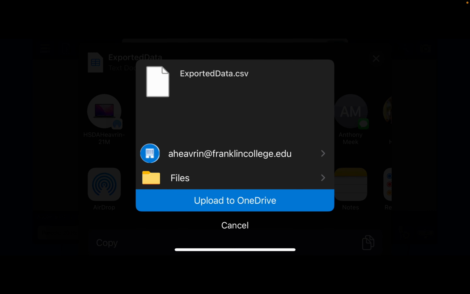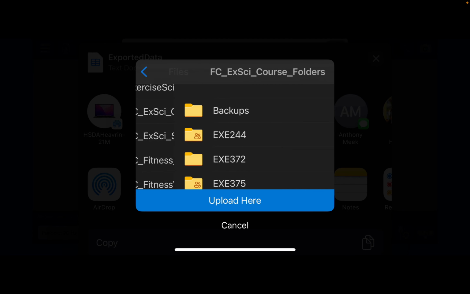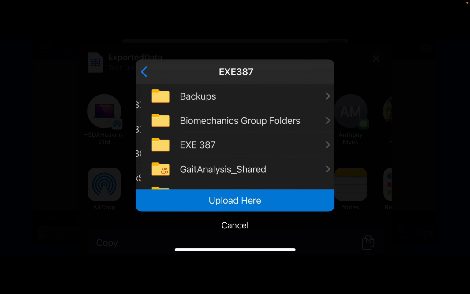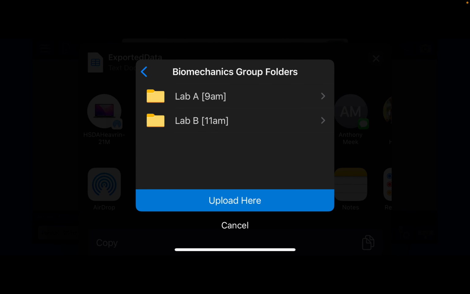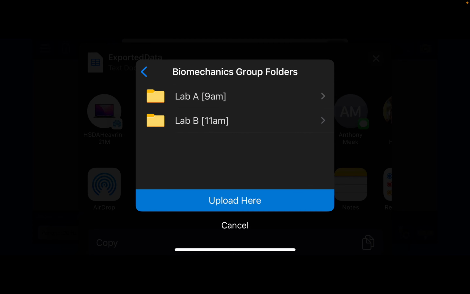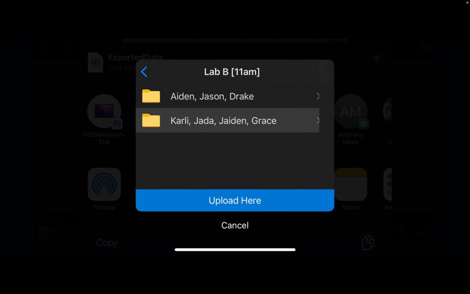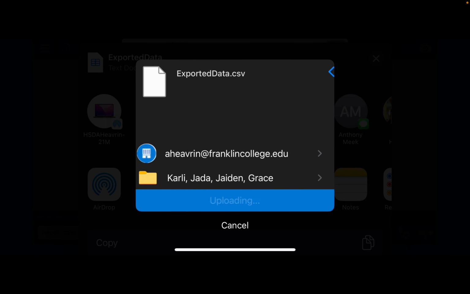And for you, you're not going to have as many files synced here as I do, but I'm just going to navigate to the biomechanics class. This will be a much quicker process for you. You're going to go to the lab for spring 2024. Here are my lab groups for the 9 a.m. class. And then you would just pick whichever group you're in, and you would drop your file, upload here.